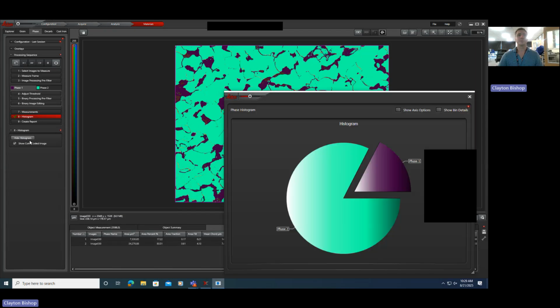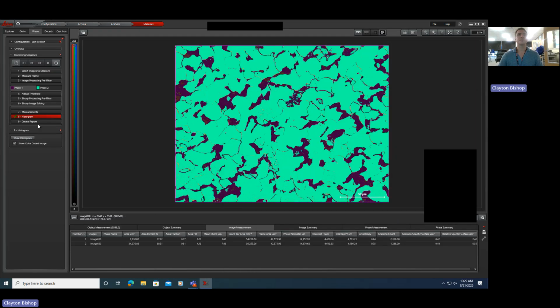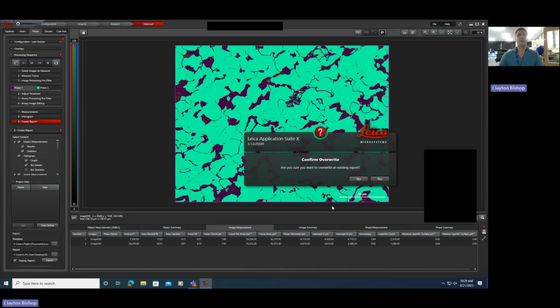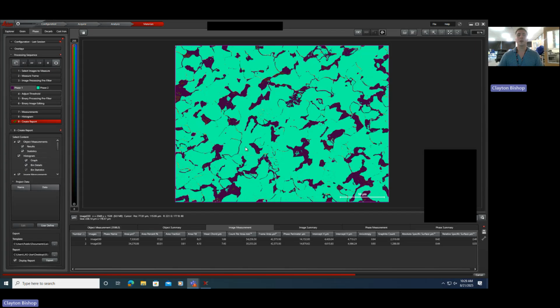In the histogram step, in step 8, I can look at the breakdown between the phases. And I have 2 here. You can have dozens of phases if you wish. In step 9, I can create a report to export to Excel or whatever program you have.